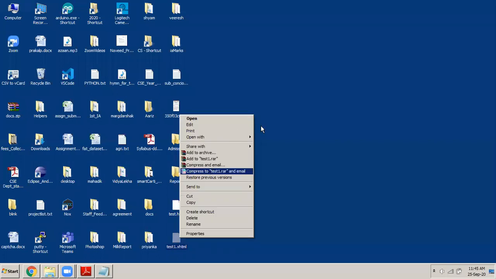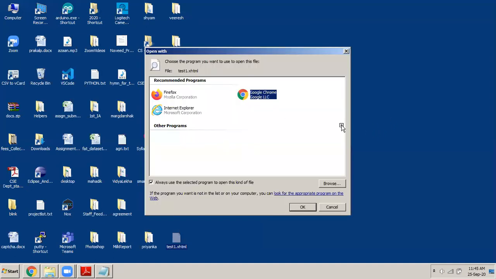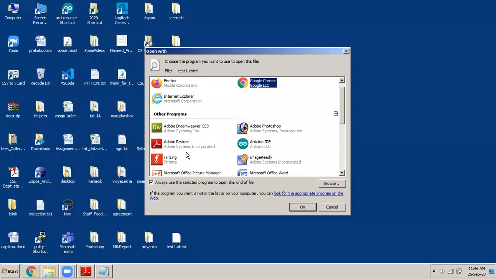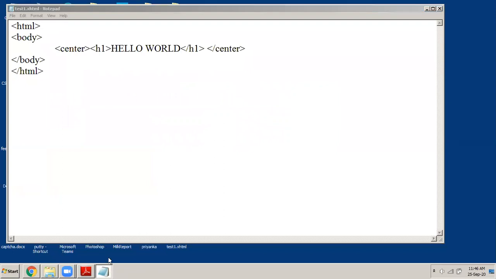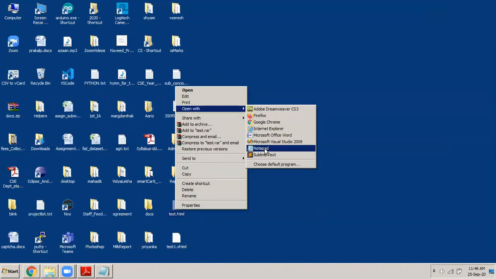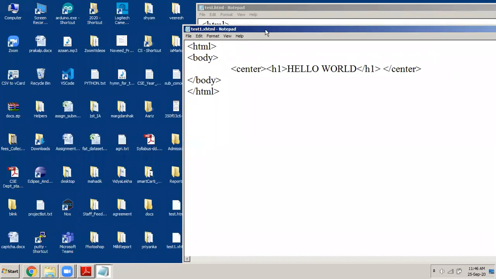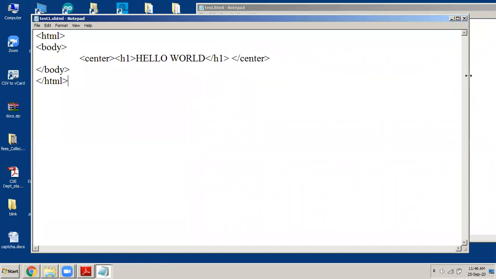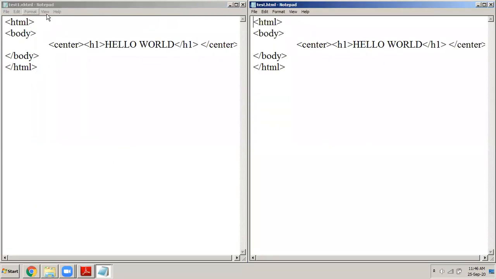I'll open this also with Notepad. Okay, so this is test.html and this is test1.xhtml. If you see, both of them are the same.